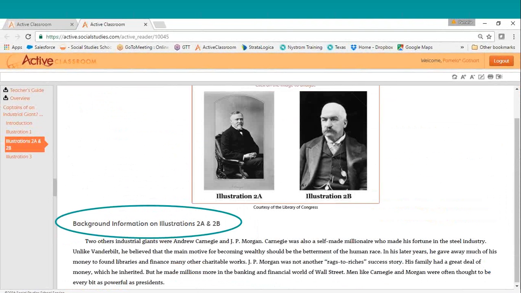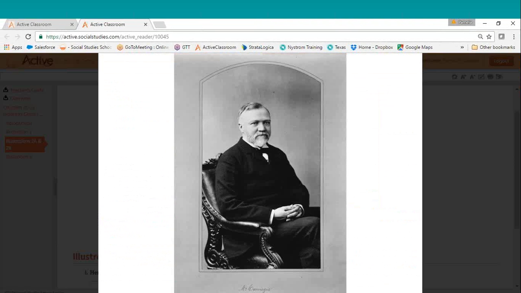Okay, now in this image we have two people. We've got Carnegie and JP Morgan, and we're going to open that up, and here's one of them now. And as you can see, these images aren't as intriguing as the images in the previous set, but that doesn't mean that these are any less important. They still have a lot to tell us about the people involved and how they're viewed by society.